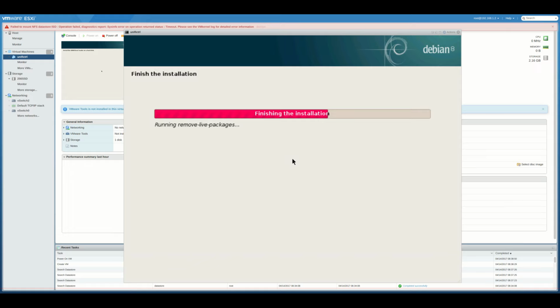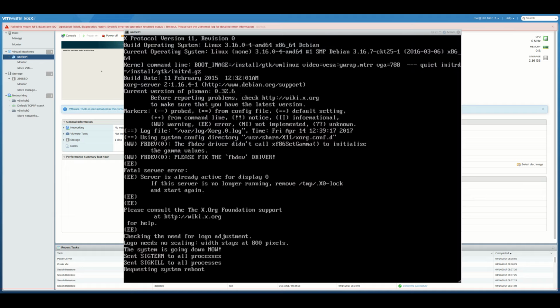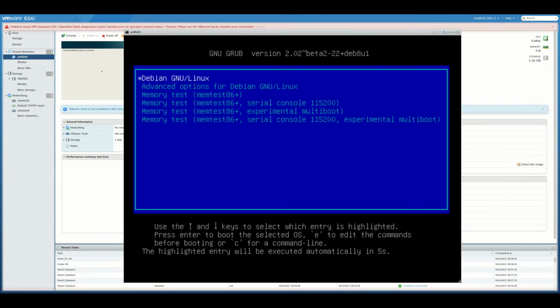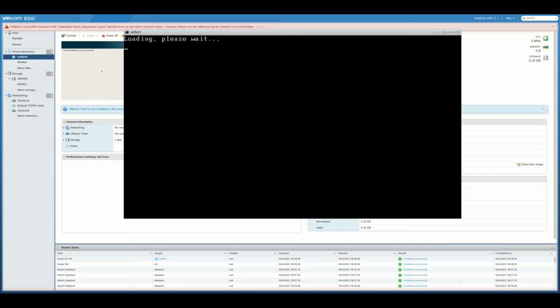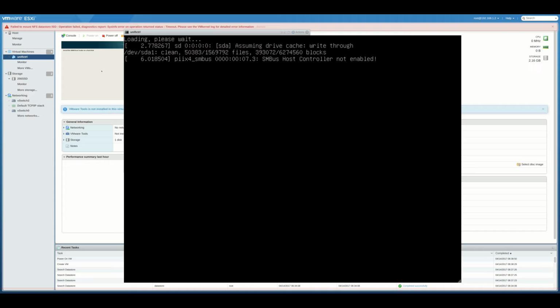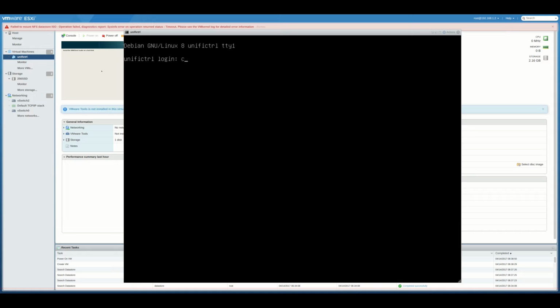After we log in, I have to make sure networking is working fine, and then we can install all the packages that we want, such as maybe OpenSSH server, and then get the system ready for the actual UniFi installation. Alright, so it's up.